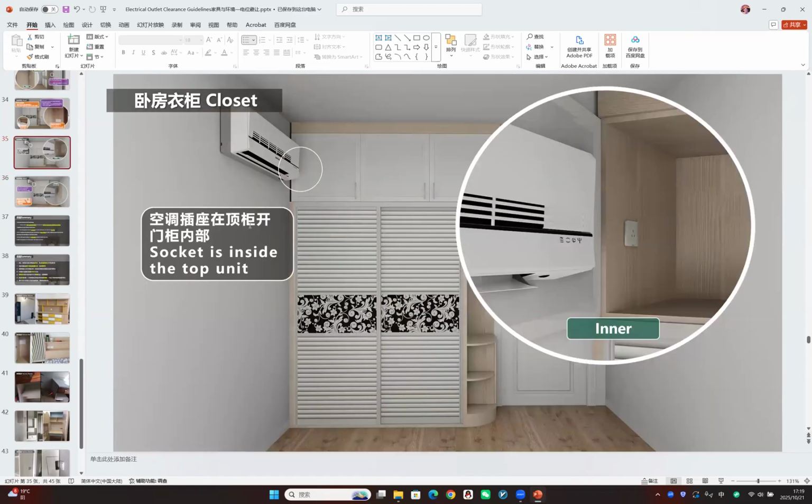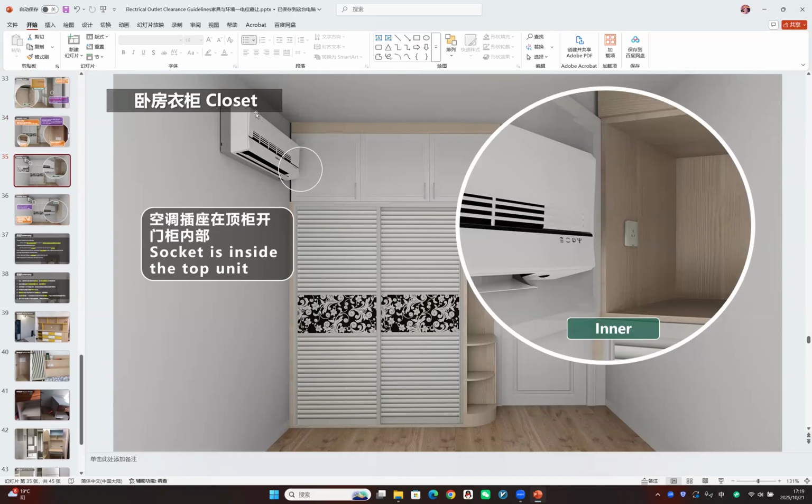Okay, the final case. This is the closet like this, and there's the air conditioner. In this part, the air conditioner blocks the top cabinet doors from opening, and the air conditioner also has a pipe and a power supply like the sockets in this part.